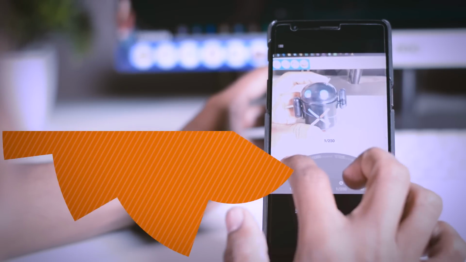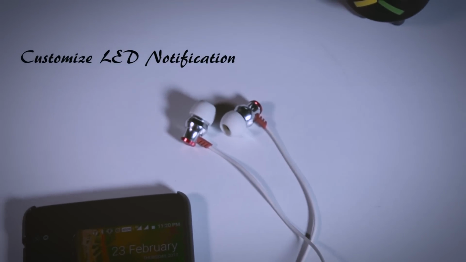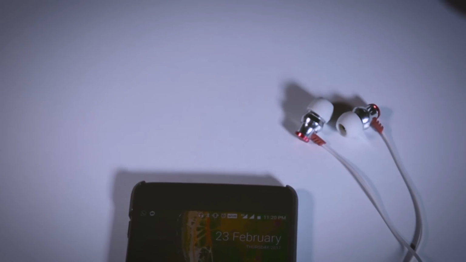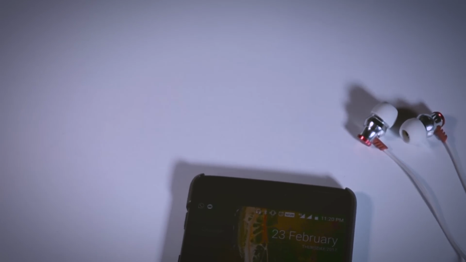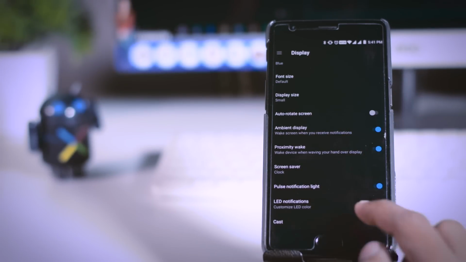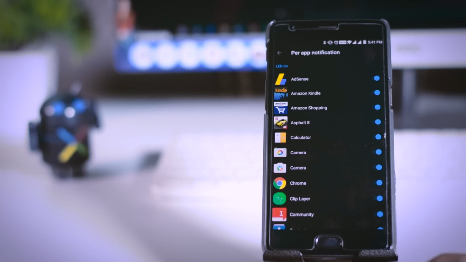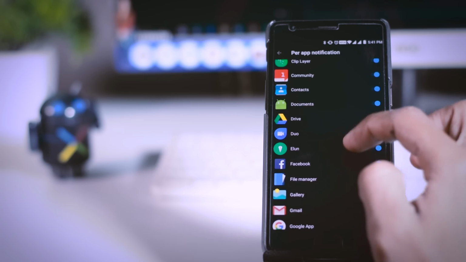Tenth, customized LED notification. OnePlus comes with an LED light on the top. That's a normal thing, but OnePlus is one of the few OEMs that lets you customize it. From settings, select display, LED notifications. From here, you will be able to pick colors for the default notification, when the battery is full, when it's charging, and when it's low. You can also enable or disable LED notification lights on a per app basis.